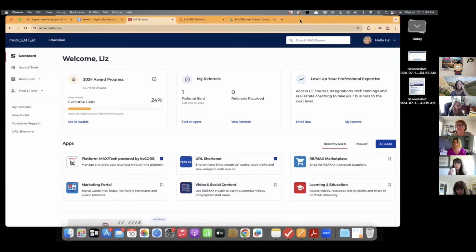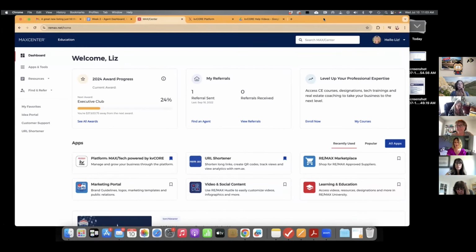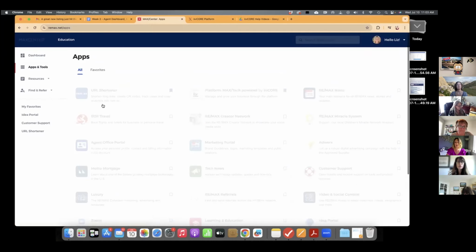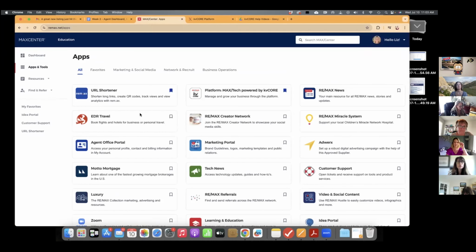Once you do that, then you'll be in your Mac Center platform and you're going to want to look for your tile that says Platform Max Tech Powered by kvCORE. If you don't see it in your apps in the shortcut, you can click on the apps and tools over on the left, and then it'll open it up and you can look for that tile. So I'm going to go in.